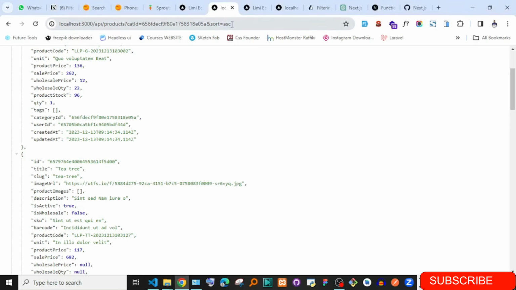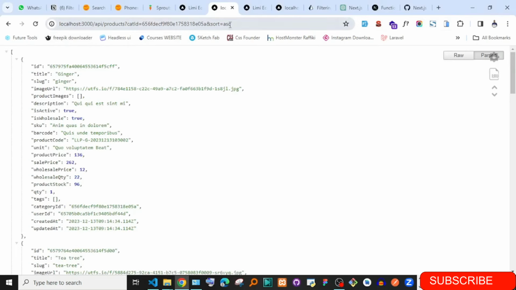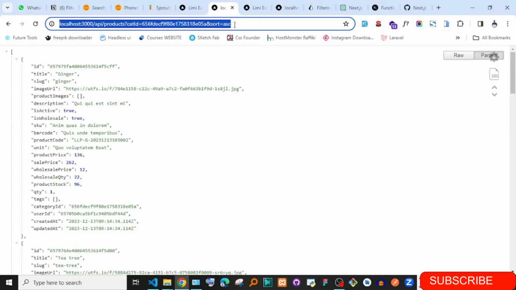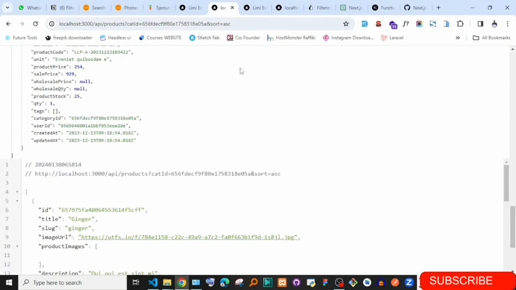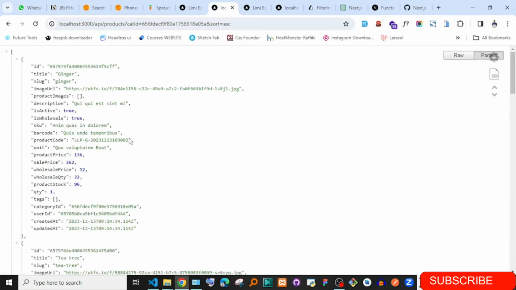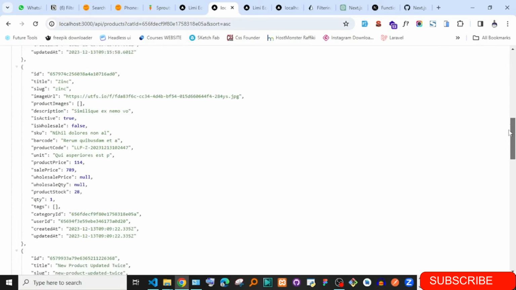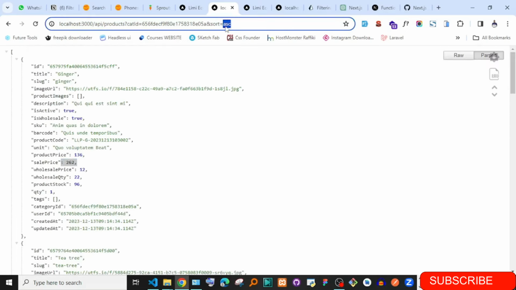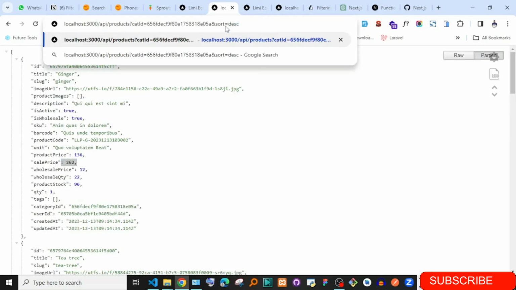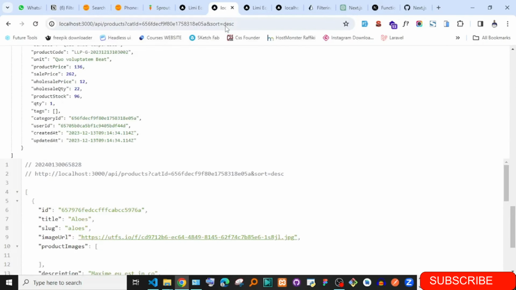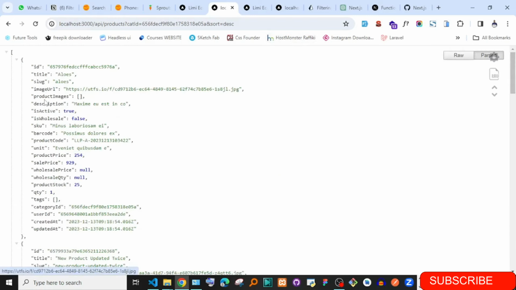So if we just go here and we test, this is ascending. If we apply this ascending, you will see that we first get 682, 682, 789. If I change this to desk, you can see that we have 9 to 9 and all the others.